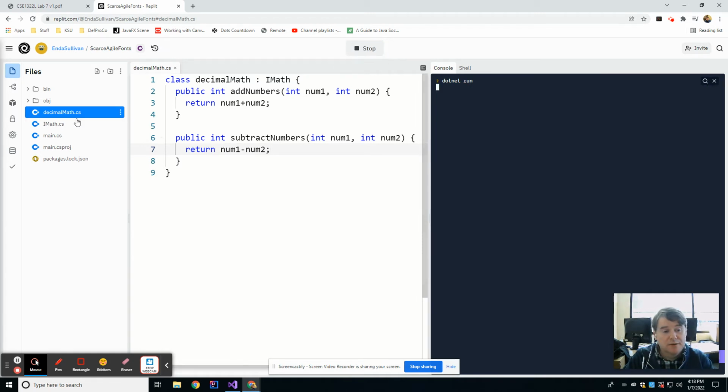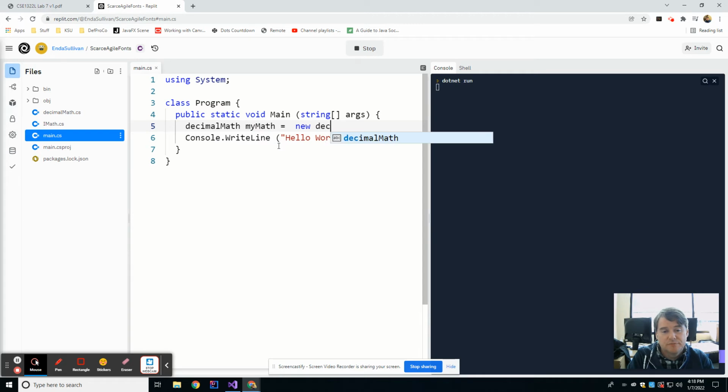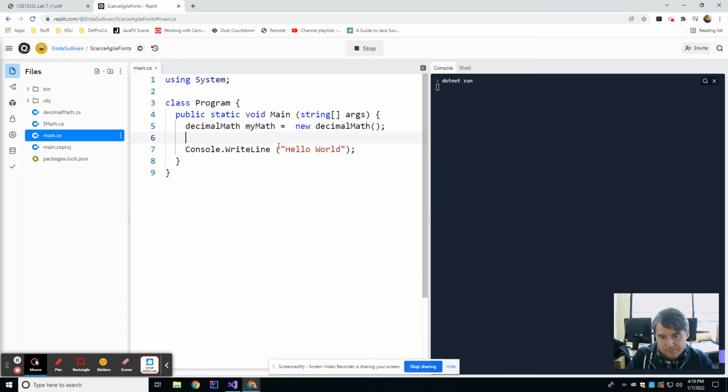And while it's working on that, I'm going to go back over to my main program, which is main.cs, and I'm going to go ahead and instantiate an instance of decimal math. So decimal math, my math equals new decimal math. All right, and then I'm going to prompt the user to enter in a number 1, and I'm going to read that in.